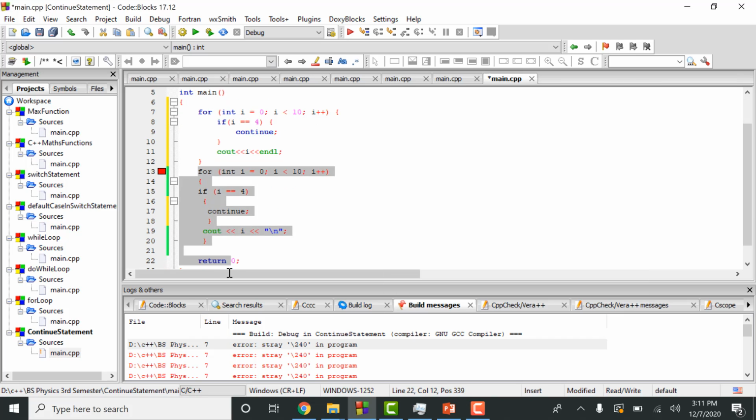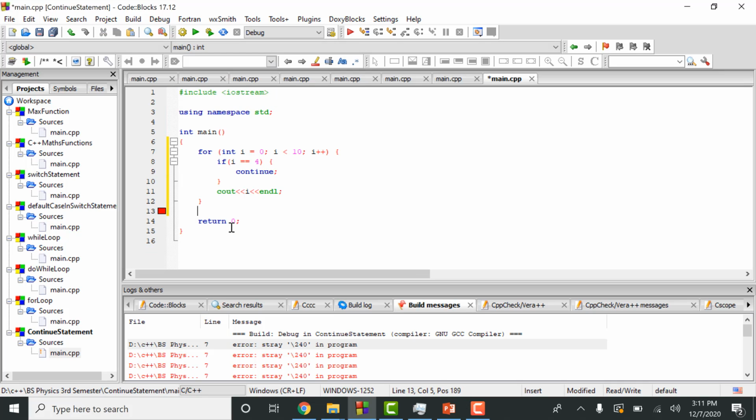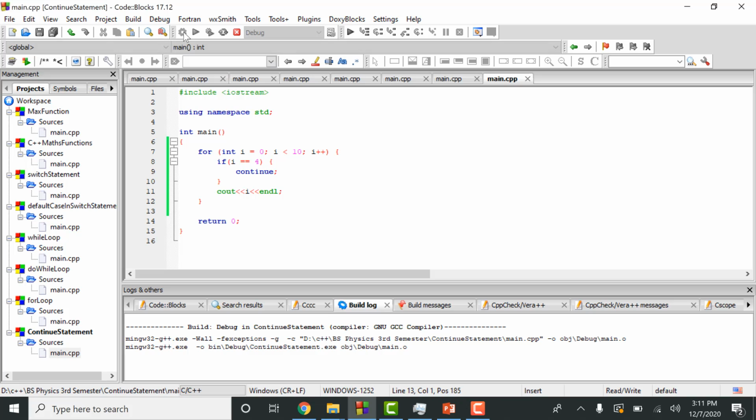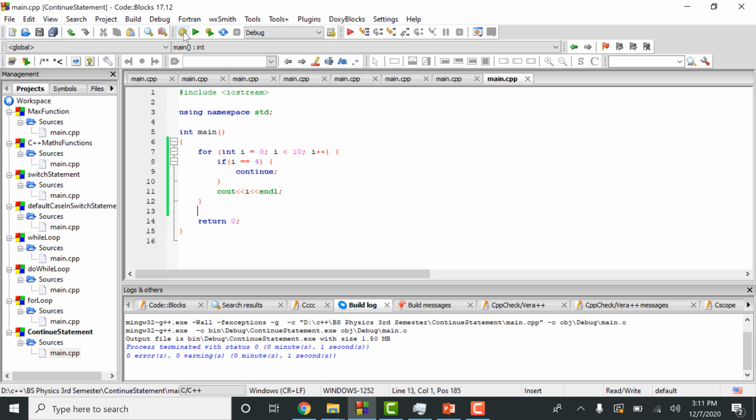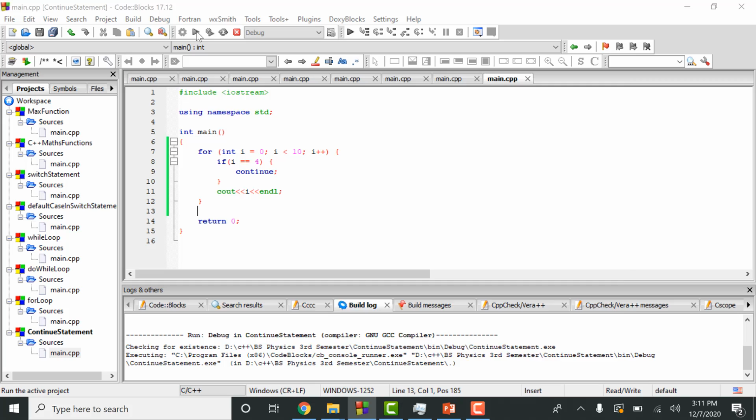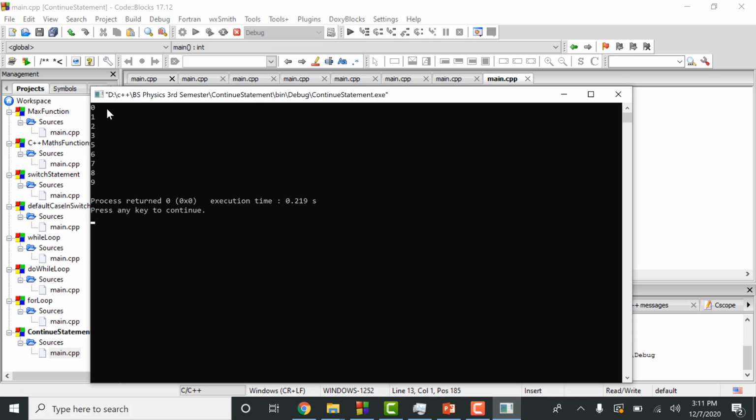I'm going to delete this line because we have some formatting issue. I'm going to compile it again, and there you see now we have no error. So I'm going to run it. So there were some formatting issues. When i was equal to 0, it printed the value of 0, then it printed 1, then 2, and it does not print the value of 4.